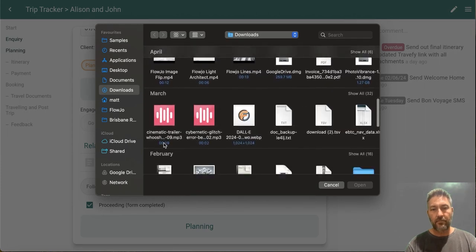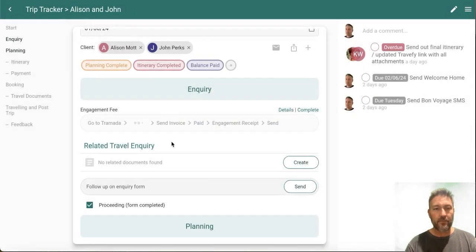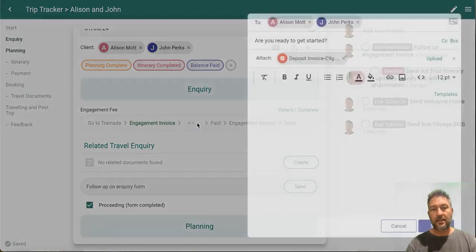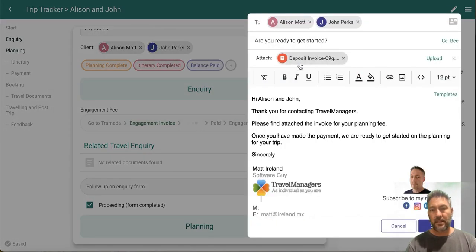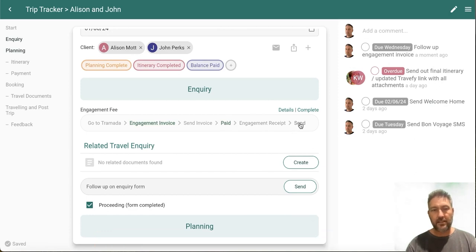And so you just grab an invoice. I haven't got an engagement one, but I'll just put the deposit one. And the third step is to send it. And you can see it's attached it. And then the receipt works along the same way. So once you've ticked off as paid, you do the same. You upload the receipt and then send it.